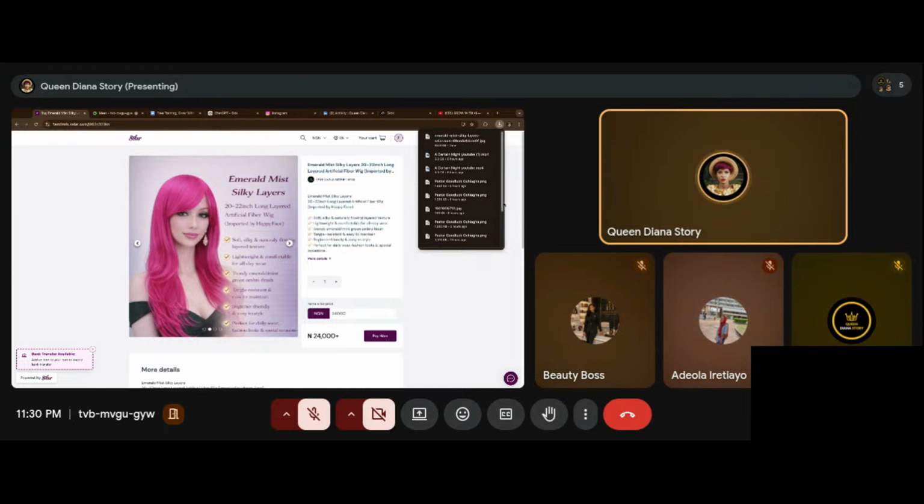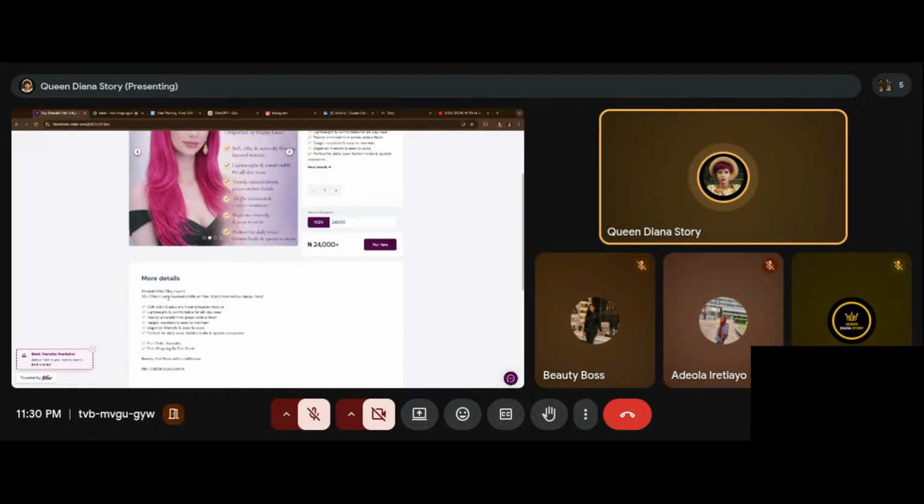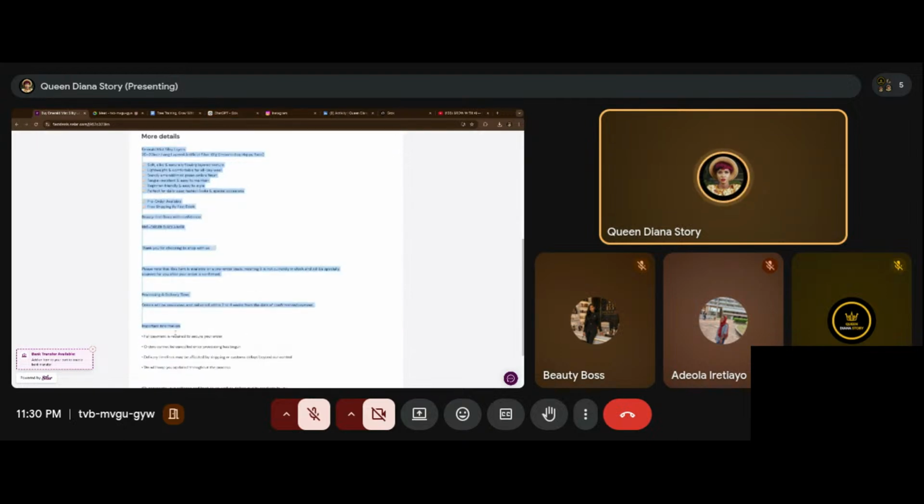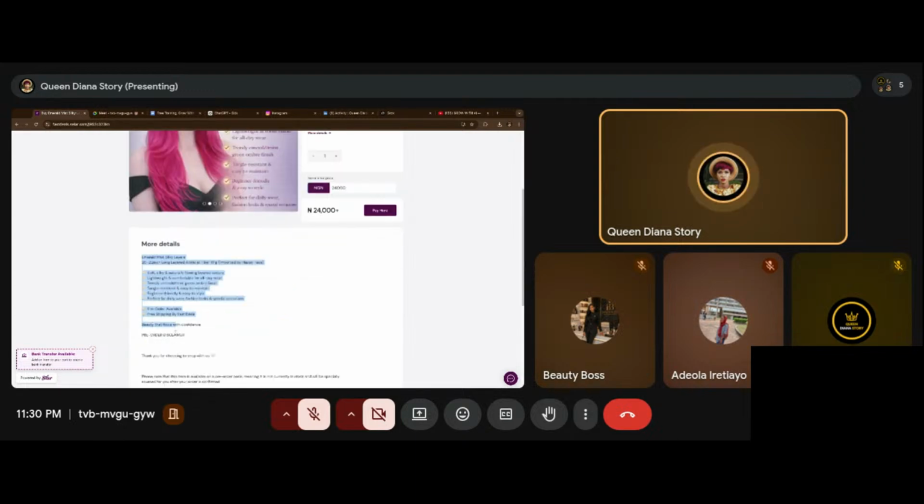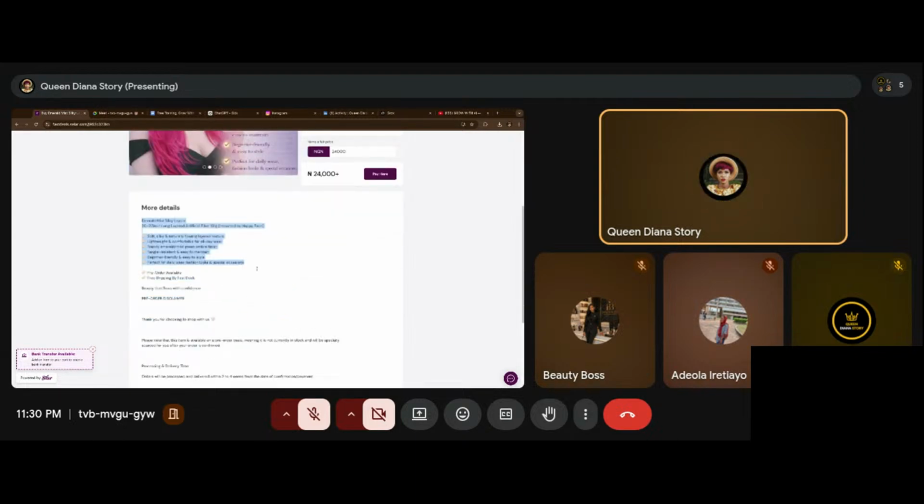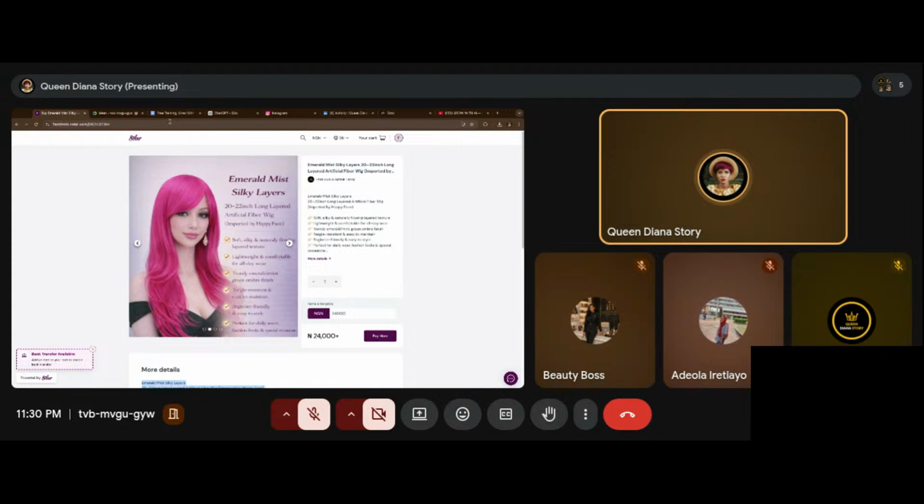So I have saved this product. Having saved this product now, I will go to ChatGPT. I will take the more details. This is the detail of this particular product. So you see why I said it is good to always go for something or somewhere that gives you all of the details you need for the product you're selling for them. So I'm going to pick this now and I'll go to ChatGPT.